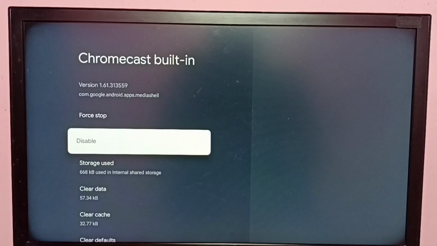So this way we can uninstall updates of a system app. Here I am using this ChromeCast built-in system app.